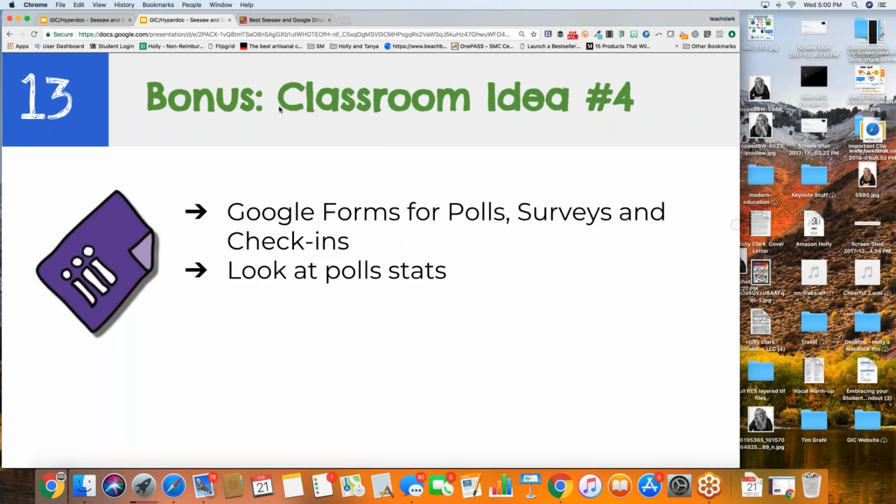So the last bonus idea is you could also bring in forms. Seesaw sometimes doesn't have the ability to do a survey or something that you might want to do. You can now mash together, it's called app smashing, a Google form that you can make and put into Seesaw so that the kids can answer it. So that's a really good bonus. I've seen some really good examples of that.